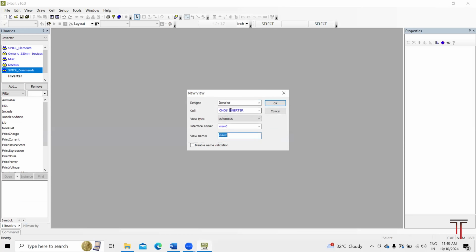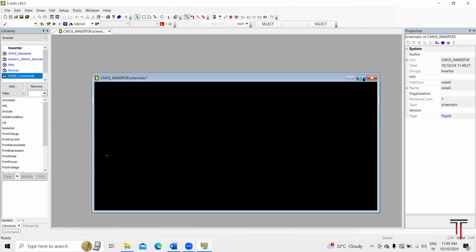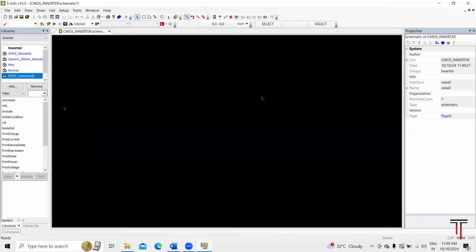One more point is that we can't give spaces in the cell name. The cell name can't contain any spaces between words. So I just replace the space with the underscore symbol. After modifying the cell name, just click on OK. Now we have a new cell over here. Now let's start adding the components to make the inverter schematic.